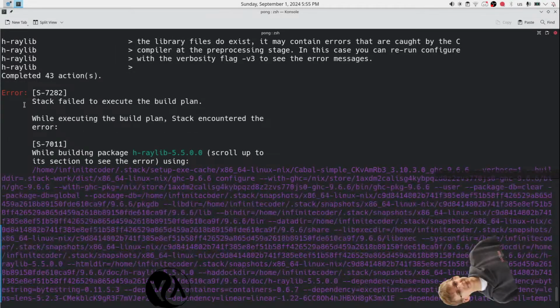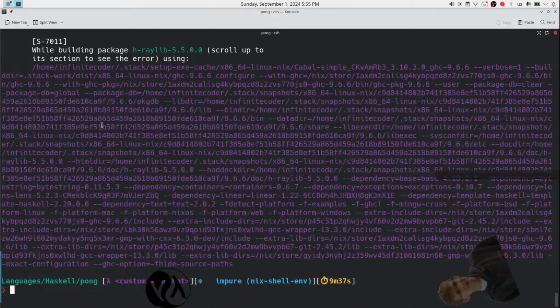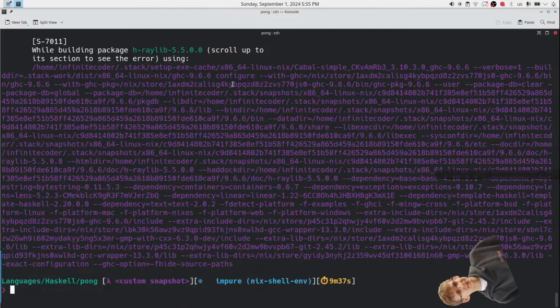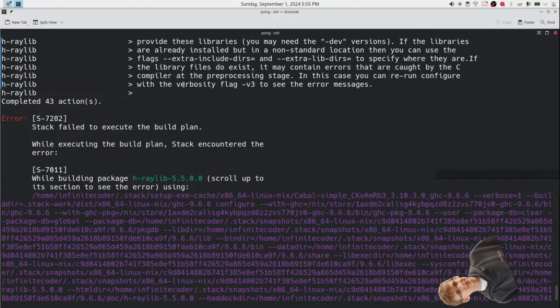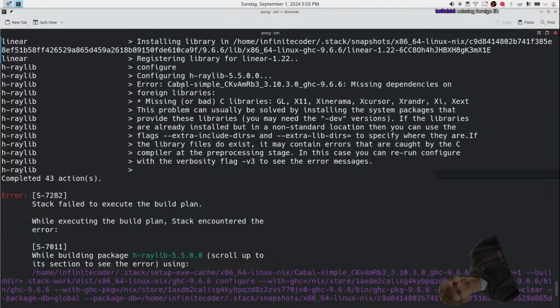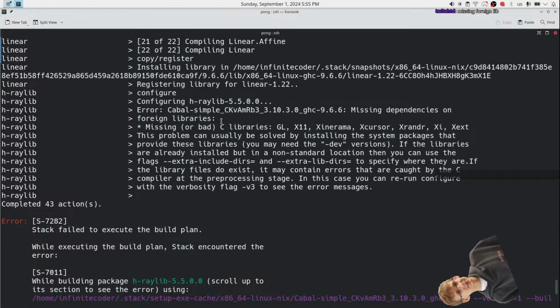Stack failed to execute the build plan. Okay, so this is not Nix's problem. Missing dependencies from foreign libraries. Oh, missing foreign lib. Okay, so I need to add those libraries to my flake. I think I did know. Oh wait, I need the dev versions of the libraries.